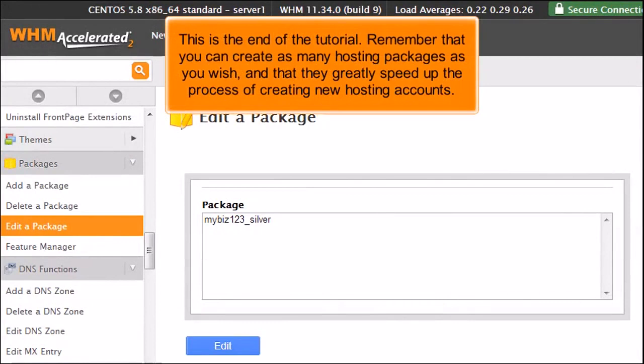This is the end of the tutorial. Remember that you can create as many hosting packages as you wish, and that they greatly speed up the process of creating new hosting accounts.